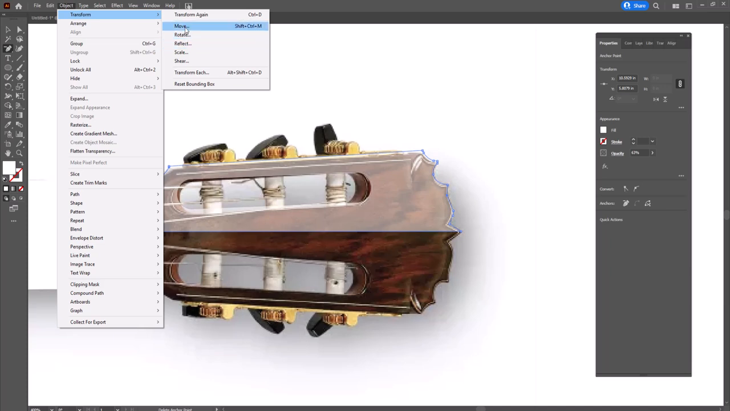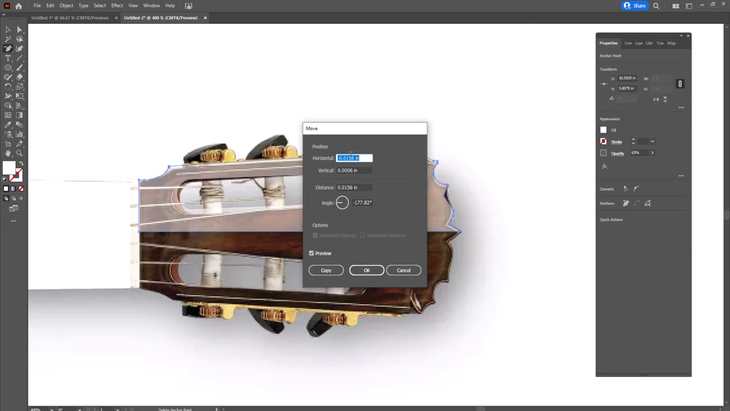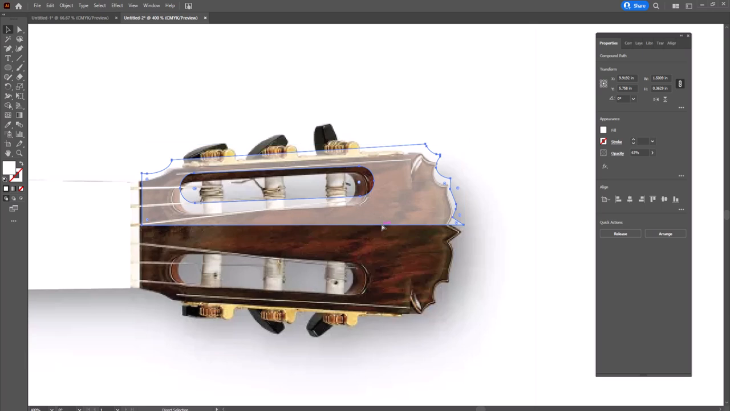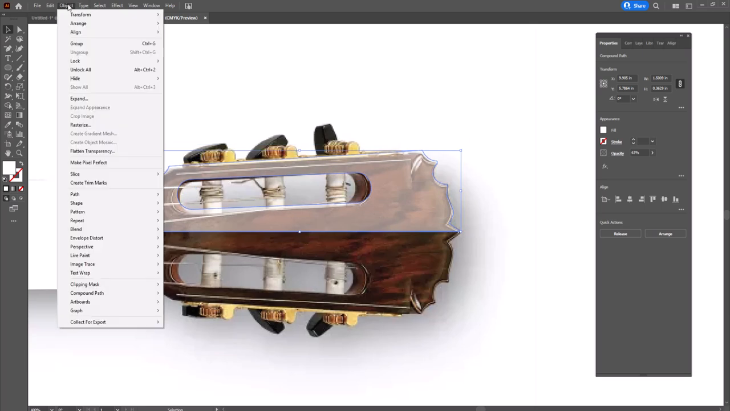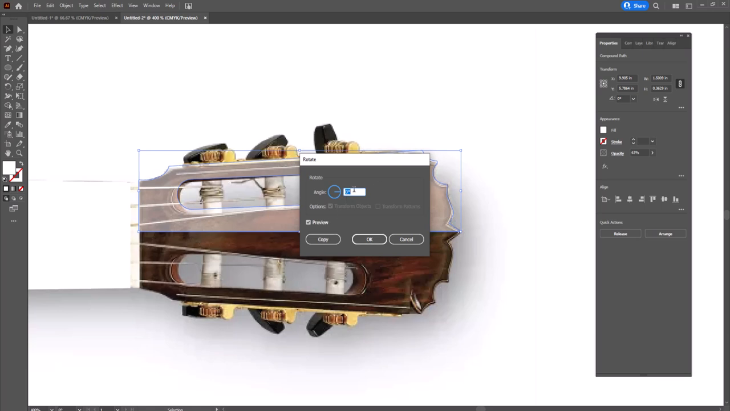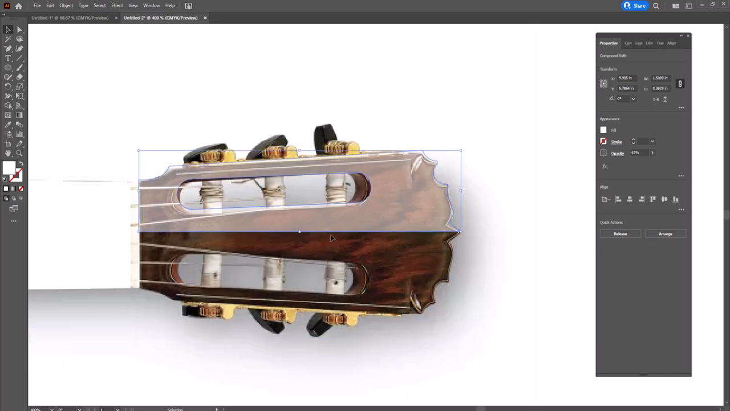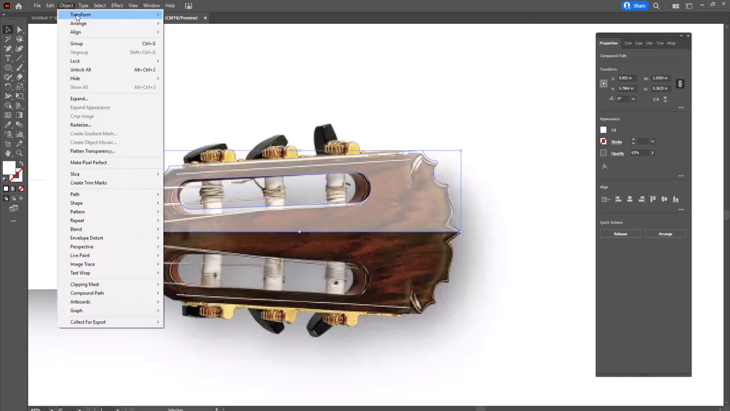But the move is pretty self-explanatory. You pick Move, and you can move it to a new position and copy it if you wish. I prefer to just use this to move it around. Probably another tool that you might use under Transform would be Rotate. That lets you rotate by an angle. So if I was to do 45, you can make a copy of it and it would rotate it. But we're going to use the reflect.